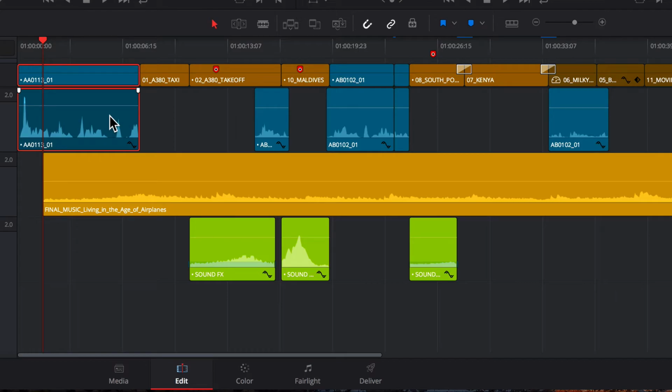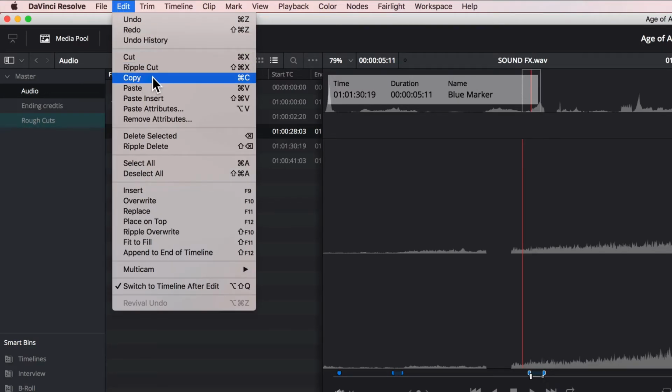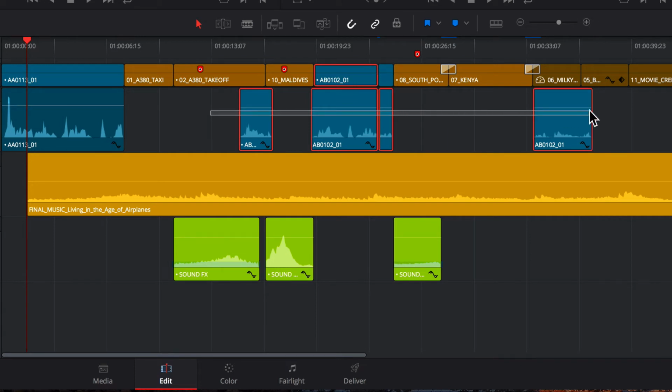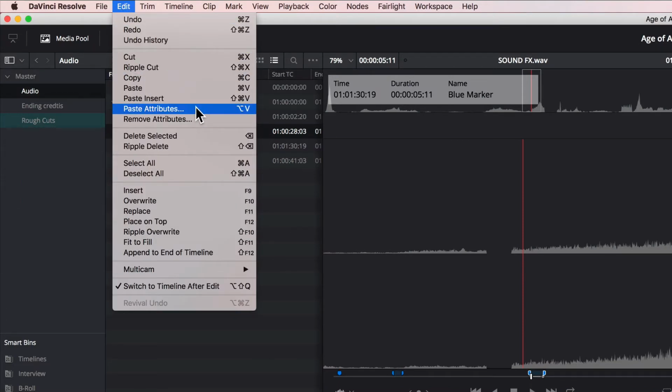So I'm going to select my audio clip, go up to the edit menu and choose copy, right? I'm going to select all the audio clips on my audio 1 track, and you can just lasso them if you want, or you can command or control click on each clip. So they're all selected, and then I can come back up to the edit menu and choose paste attributes.